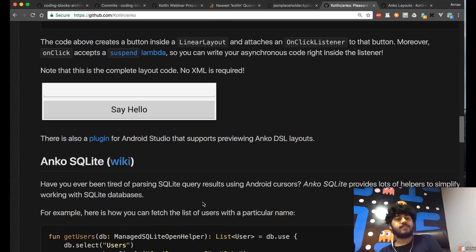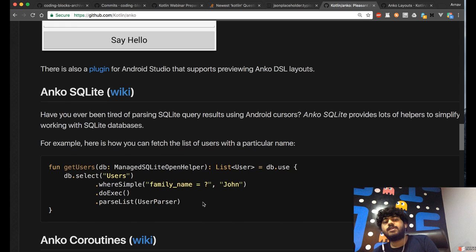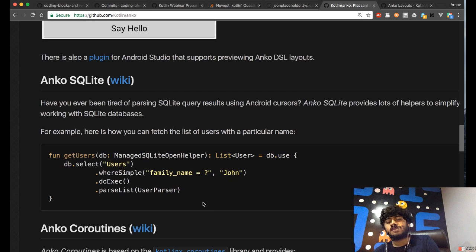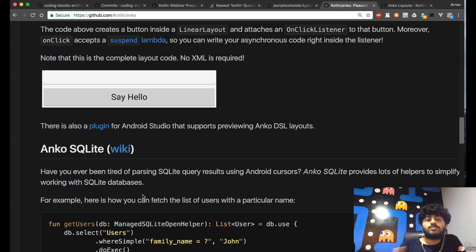Okay. And finally, Anko has a SQLite plugin. Again, very easy to use cursors. Okay, so you can do queries directly like this: db.select column name where, this is your where query, do exec parse list, and it creates a list for you. Okay, so these are all very nice things that Anko provides. Anko stands for Android Kotlin, ANKO. Okay, it's created officially by the Kotlin team, and a lot of commits on Anko are by Google developers as well. So it is very officially supported, and it's going to improve over time.